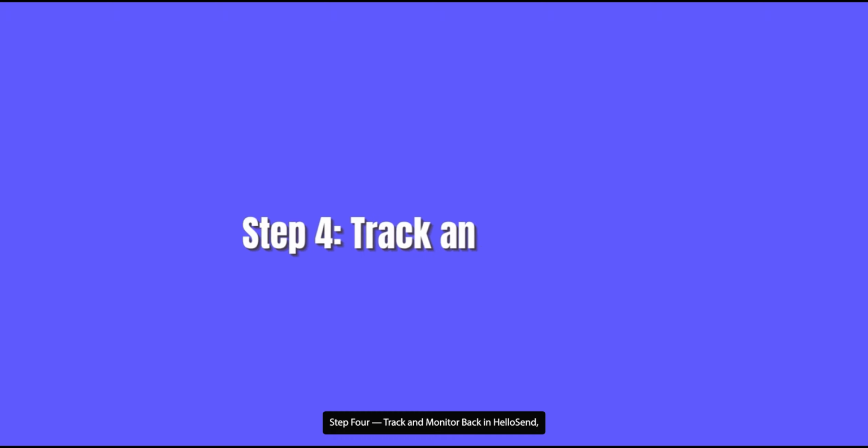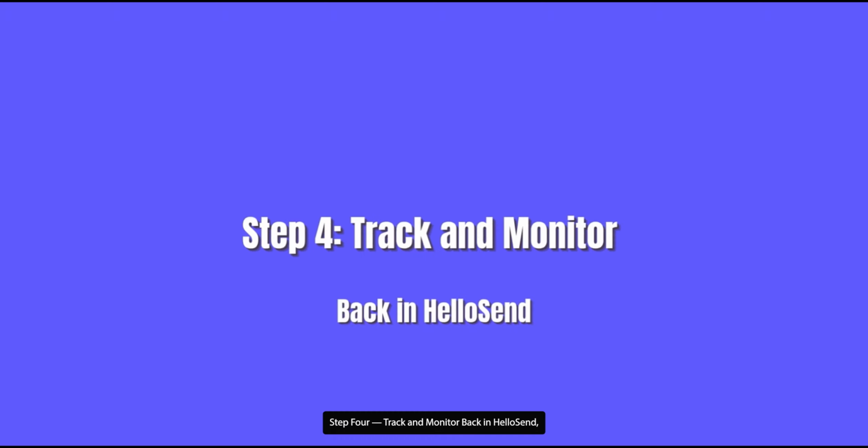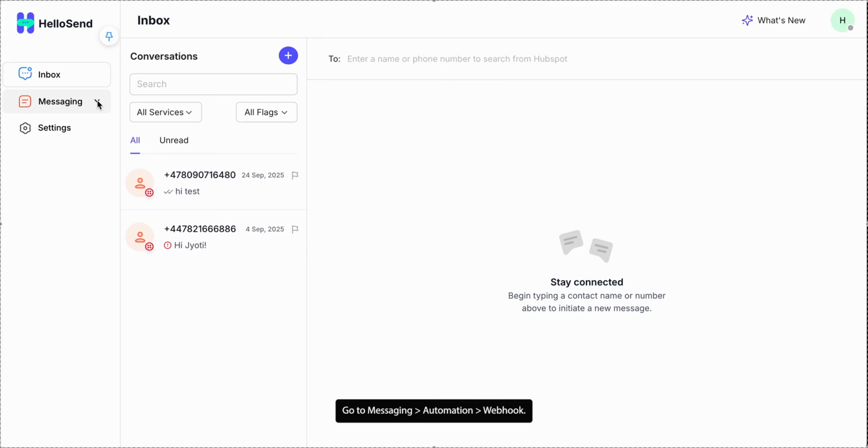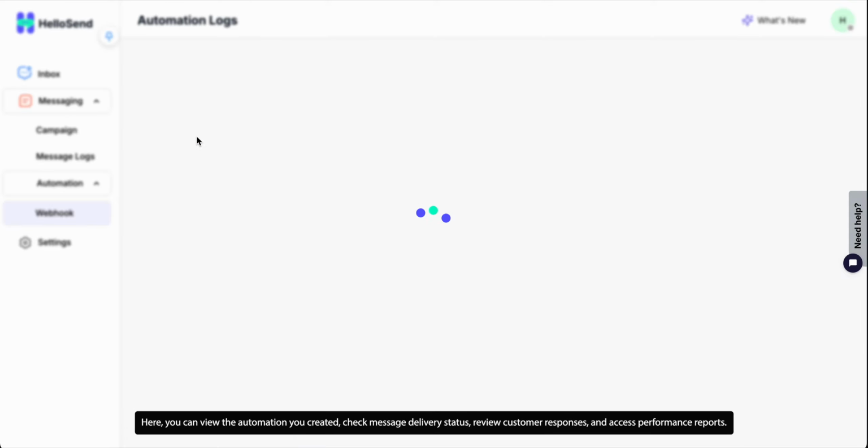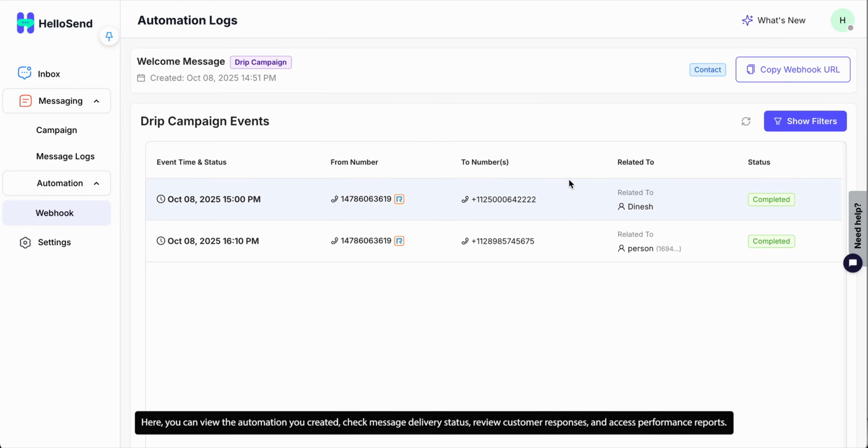Step 4. Track and monitor. Back in HelloSend, go to Messaging Automation Webhook. Here, you can view the automation you created, check message delivery status, review customer responses, and access performance reports.